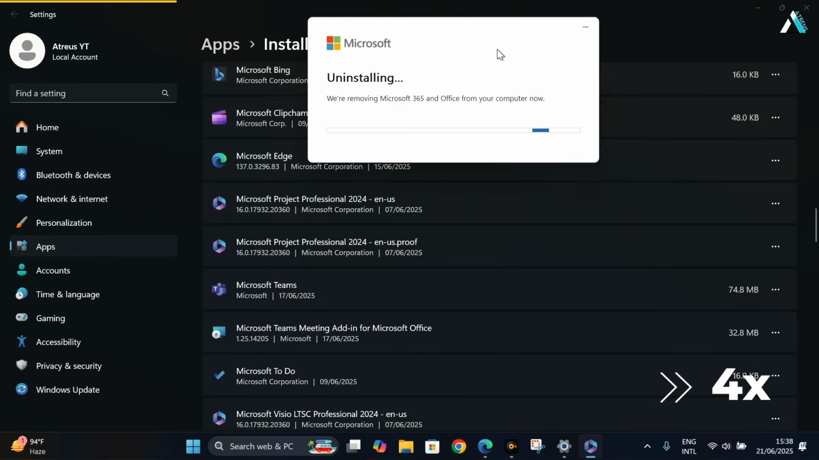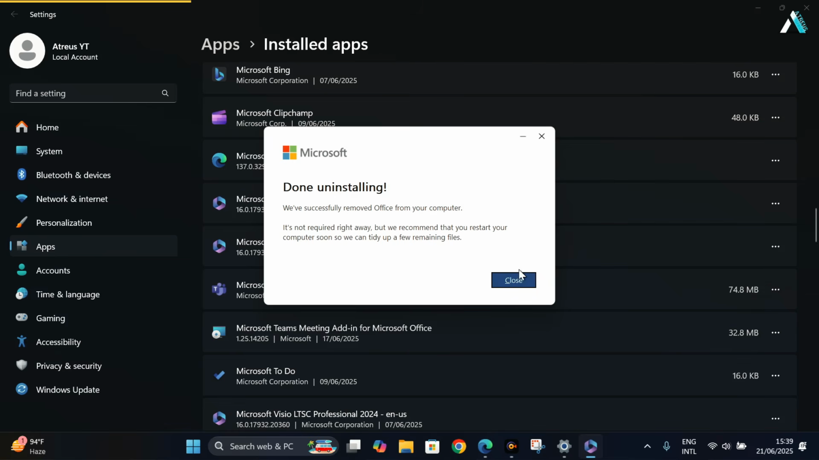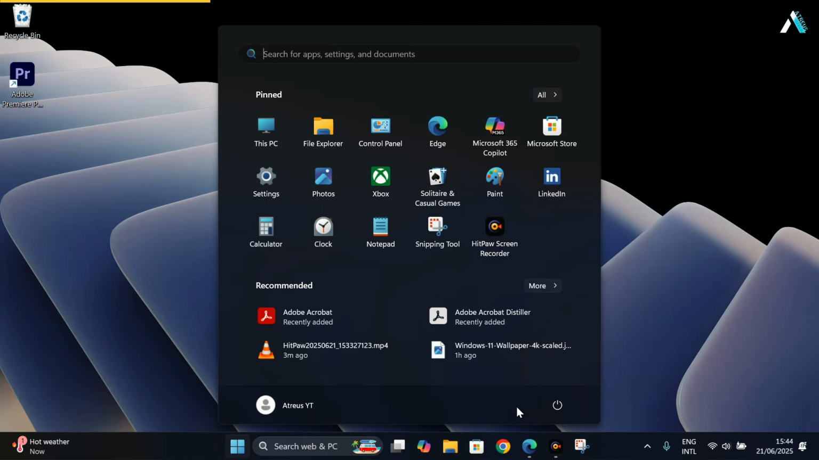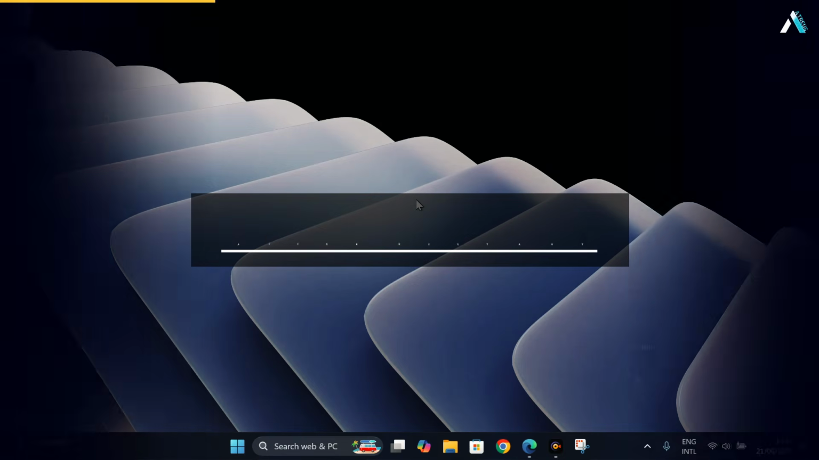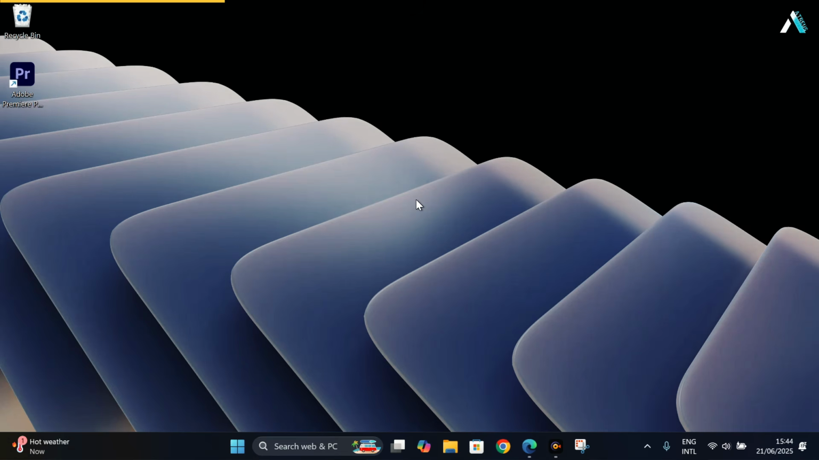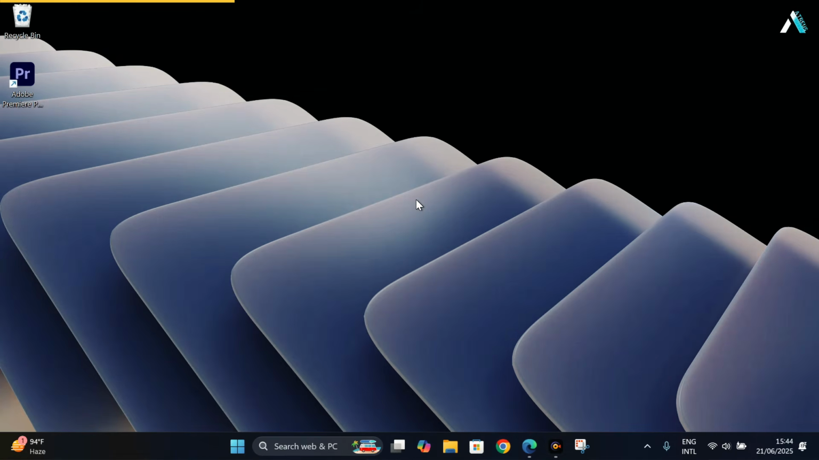As you can see, all files that were linked to Microsoft Office software are getting removed. Now you can see here, it has successfully removed all the applications of the previous Microsoft Office version. So we will close it from here. Once it is completely removed, you can restart your PC. This is important. If you skip this step, the new installation might fail or still ask for a license. After that, you are good to go.